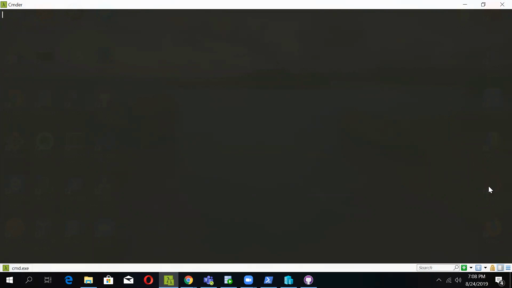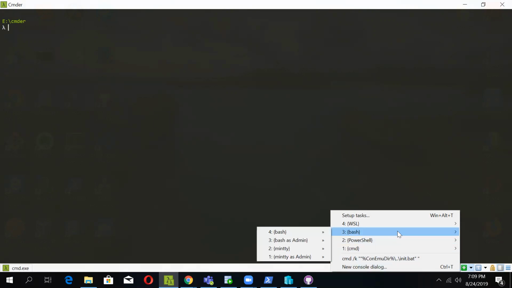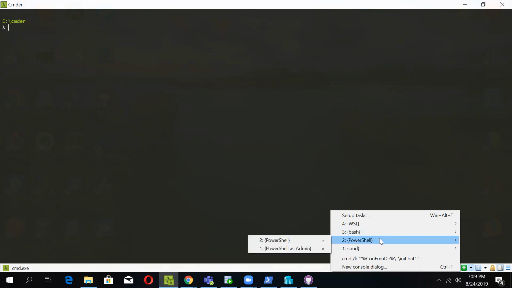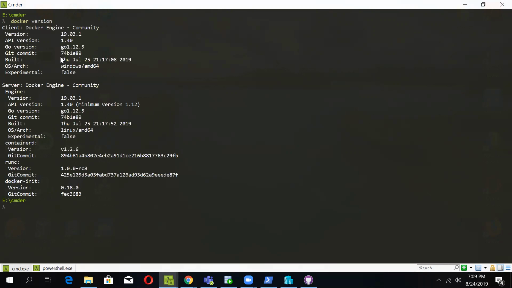If you want to create many tabs in it, it allows you to create from here. You can create a bash tab, you can create a PowerShell tab. As we are interested in PowerShell, we'll be clicking on it, and you can see a PowerShell tab gets launched. Now you can run all your Docker commands from here. Whatever commands you use in PowerShell, you can give the same commands from here.